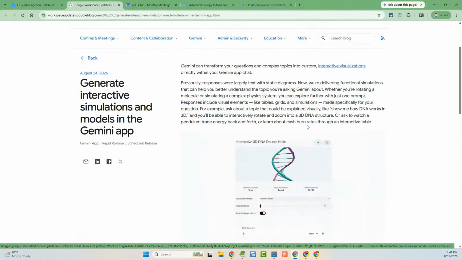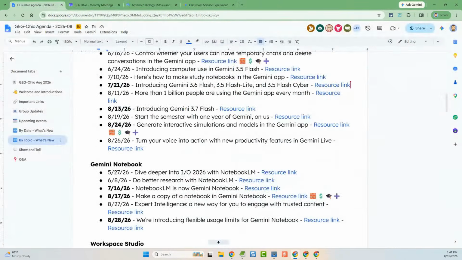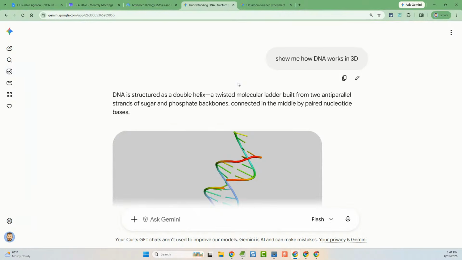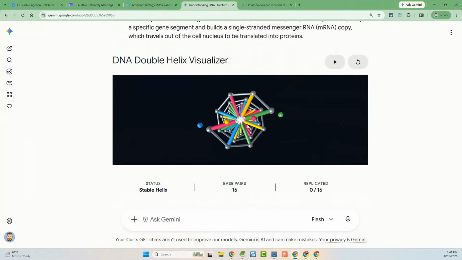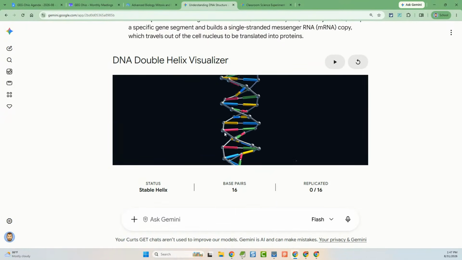So I used their suggestion. They said, show me how DNA works in 3D. I took that prompt, and here is what it made for me. And so it said, okay, sure thing. Here is your DNA visualizer. And so it built this interactive 3D model.